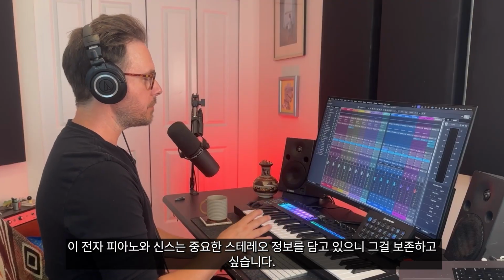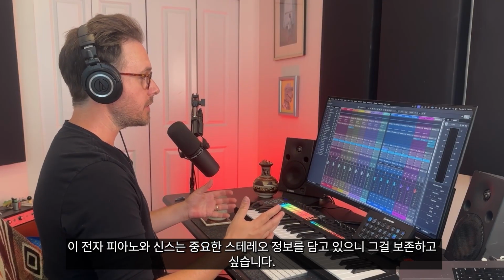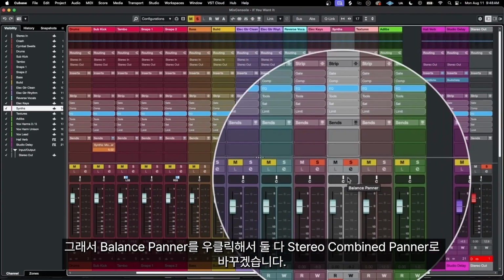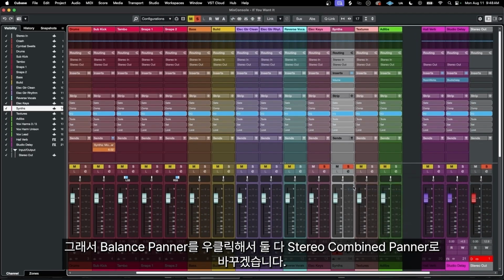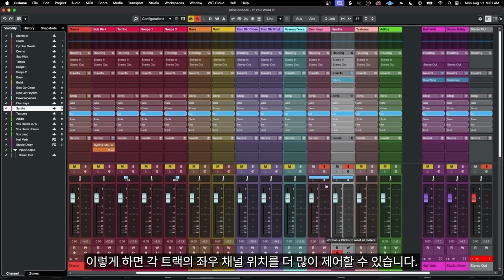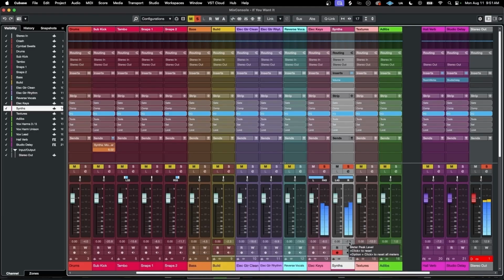I should also mention that both the electric keys and the synths have important stereo information that I'd like to preserve. So what I'll do is just right click on the balance panner, and I'll change these both to stereo combined panner. This will give me a lot more control over the left and right channel positions of each track. So again, I'll move these electric keys left and move these synths right. Let's see how this sounds.